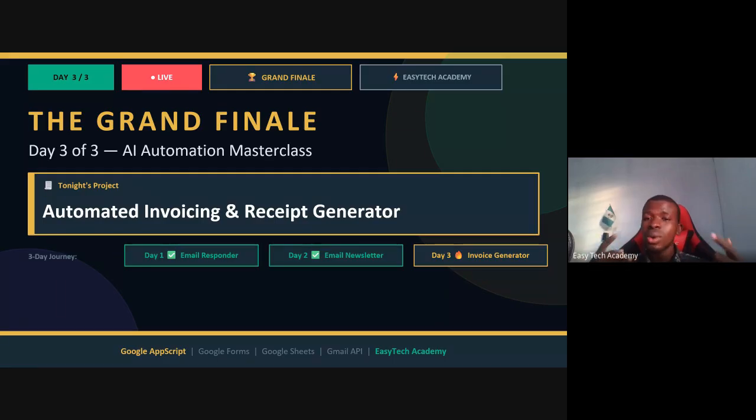But why I love Google AppScript more is because it's free. And most times we love free things. Like I said, anything now, somebody may be asking questions. So how much is the monthly subscription? How much is this? How much is that? Of course, anything also comes with its own unique potential.